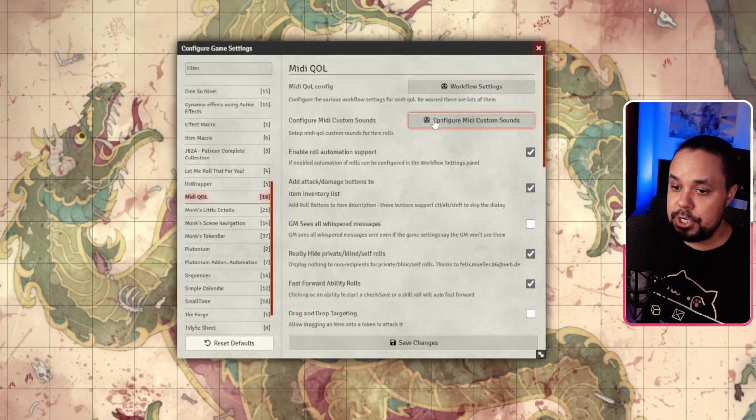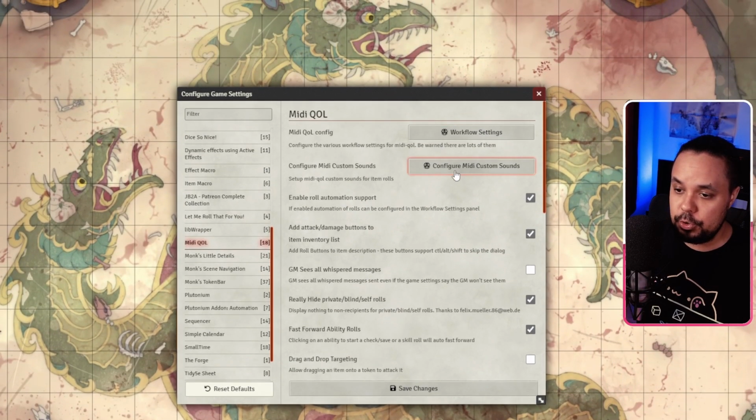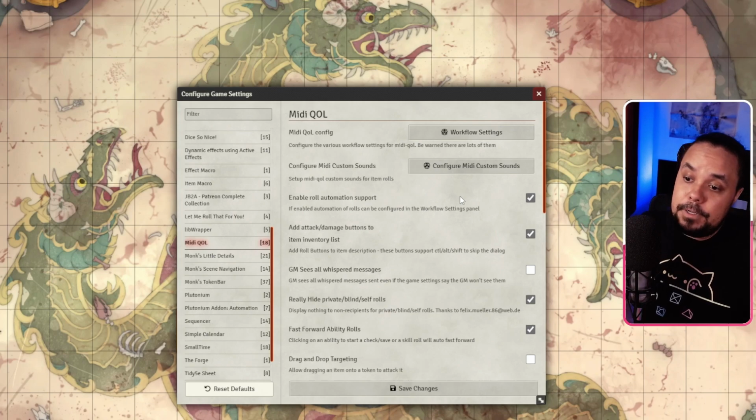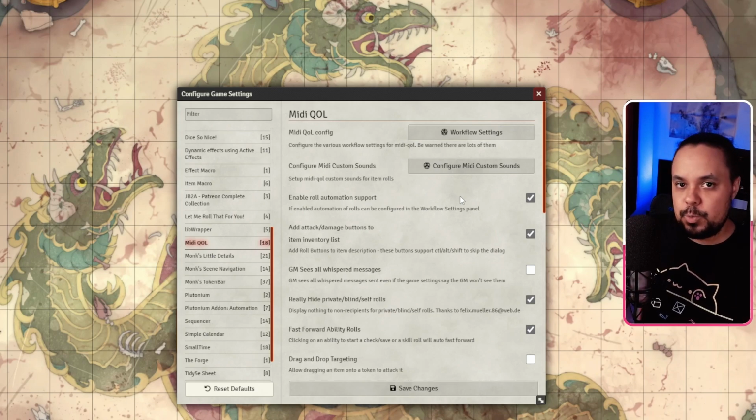All right, before we jump into the workflow settings, let me show you the basic settings here. So I've already made some changes here. The default settings don't quite look like this. So that's why I want to run you through what I have activated and what I don't have activated.